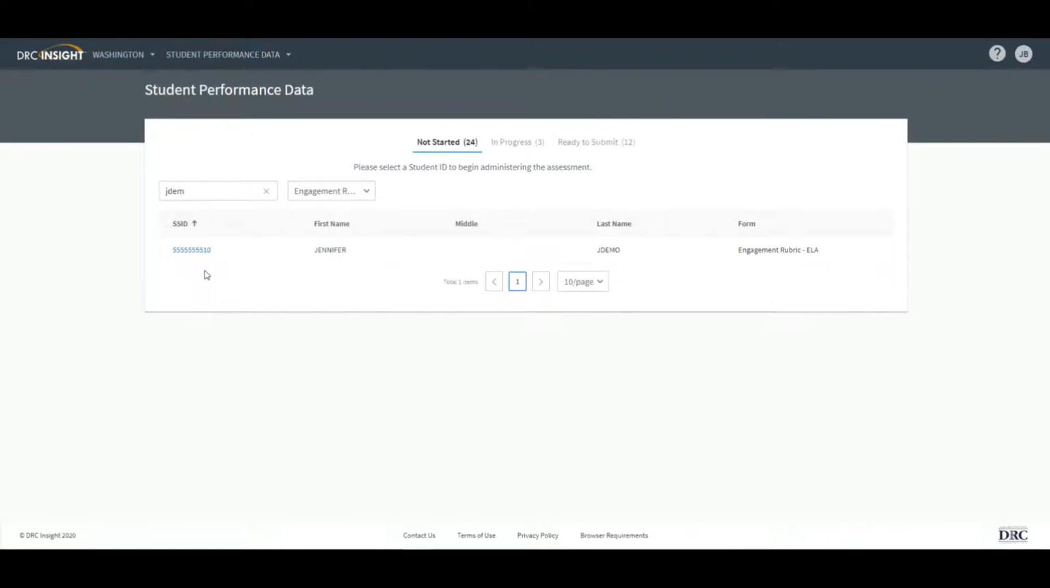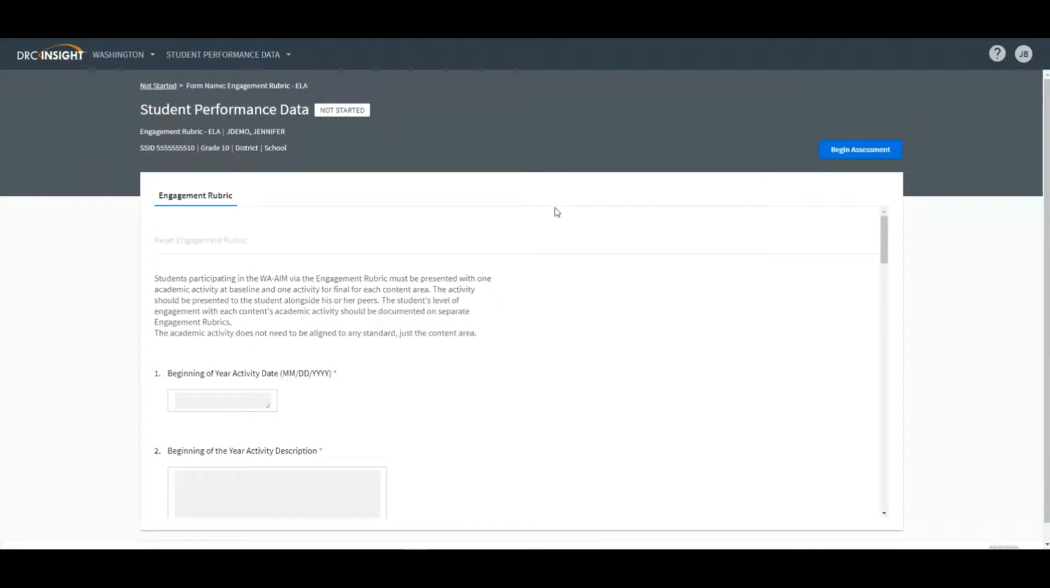Click on the student's SSID. Click the Begin Assessment button. Fill out the beginning of the year fields to capture the student's baseline information. Fill out the end of the year fields to capture the student's final information.